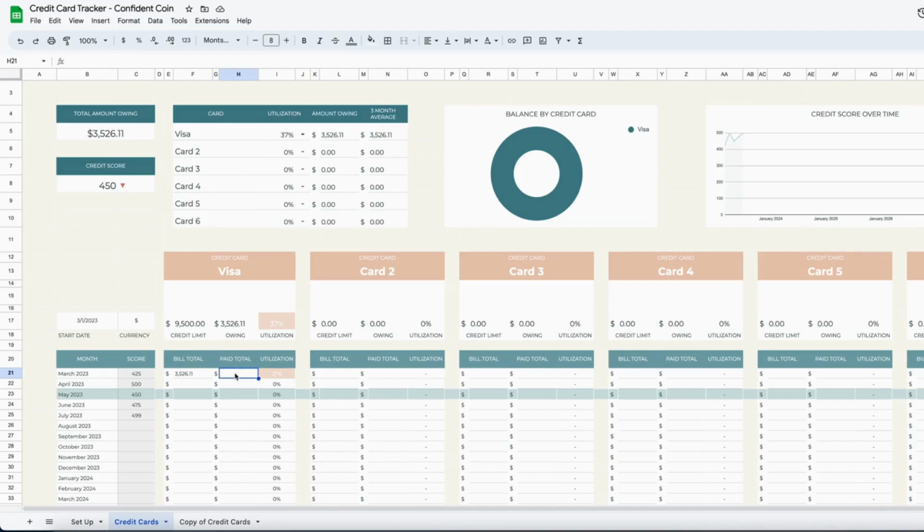Presuming that you pay your bill in total each month, the whole thing, you would just enter the amount and it will update itself. Now, if you pay it in increments, like let's say you paid $500 and then you paid another $500, you can just add those amounts and it will update.